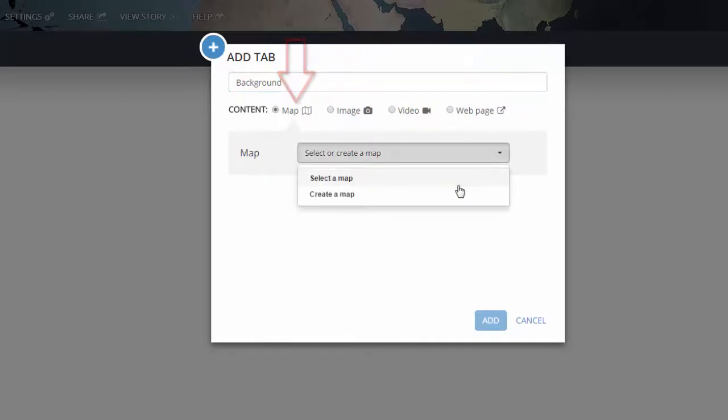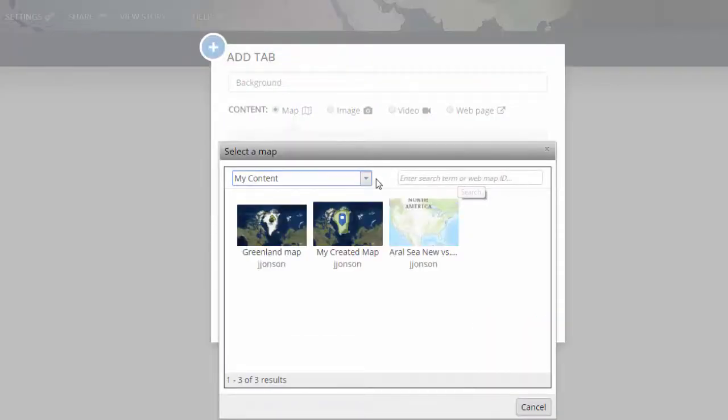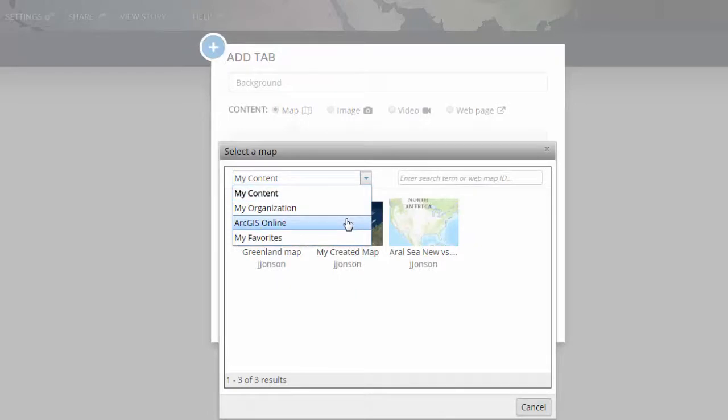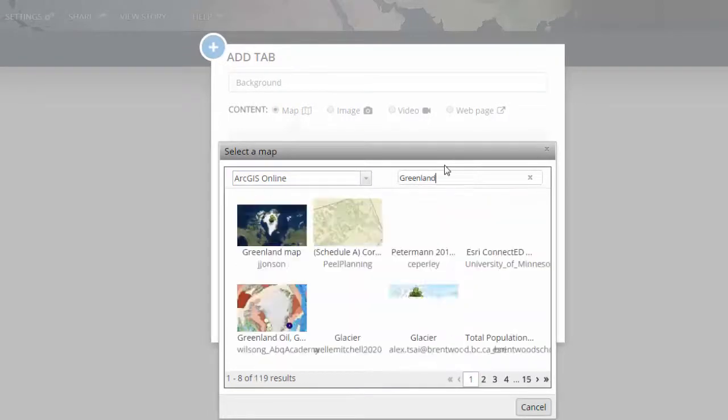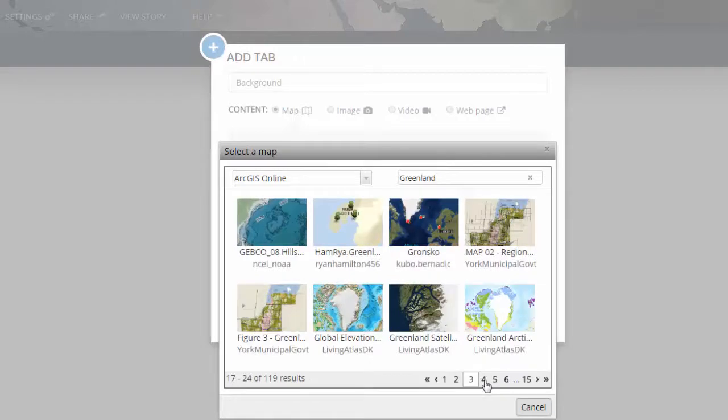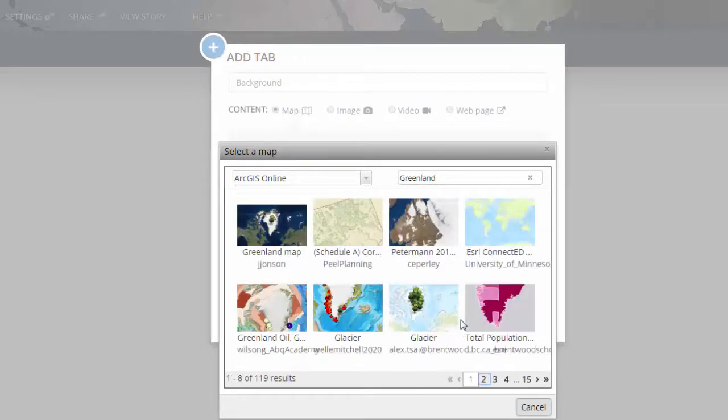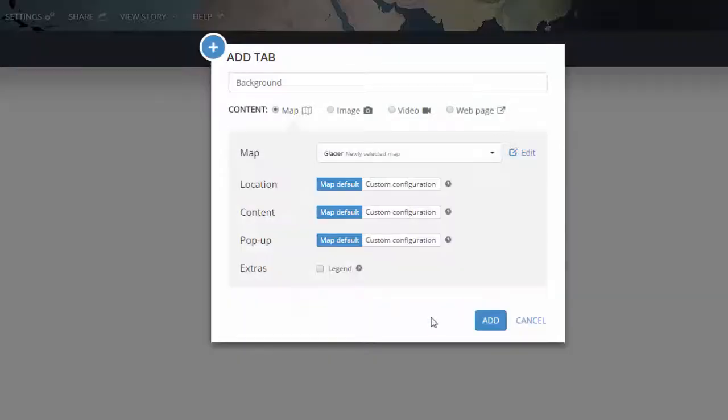I will choose Select a Map and use the drop-down menu to search the ArcGIS database. Greenland will be my search term. These are maps other users have made, and it is difficult to preview the content here, so let me choose this one, and if I don't like it, I can easily change it later. Go with the defaults and then choose Add.